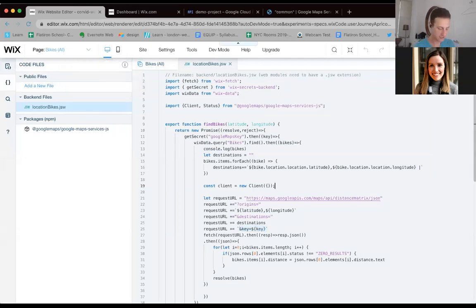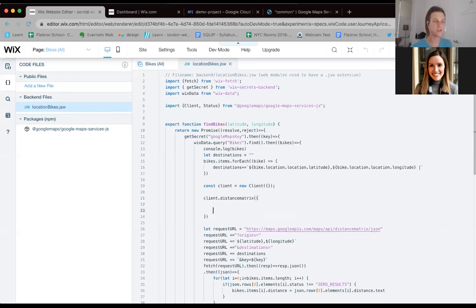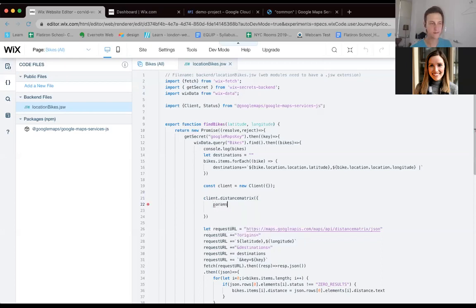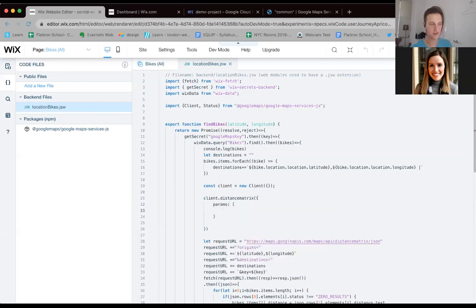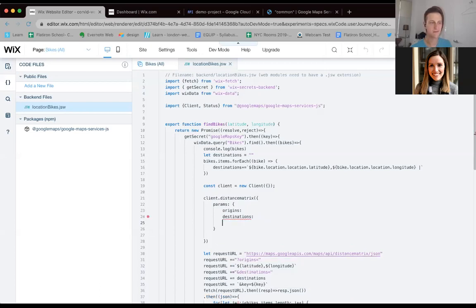So what I'm going to do is I'm going to say client.distanceMatrix, oops, lowercase d. Then I'm going to pass it an object with a whole bunch of things. So we need to give it params. And the params are going to give it our origins, destinations, and key, we'll say.